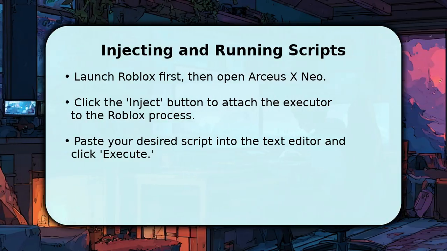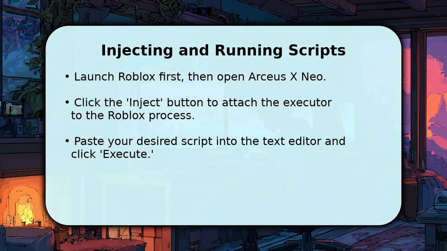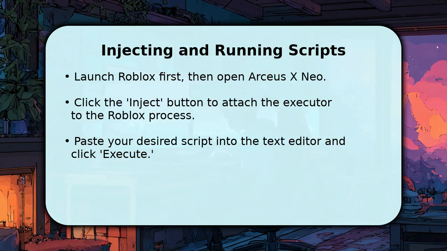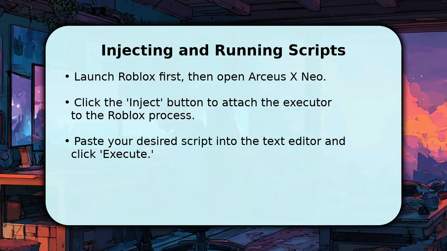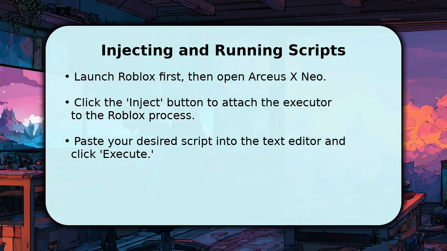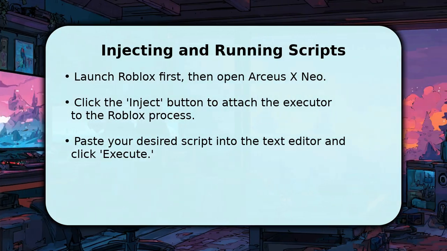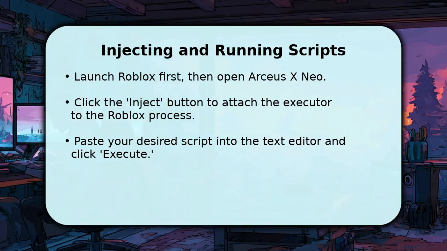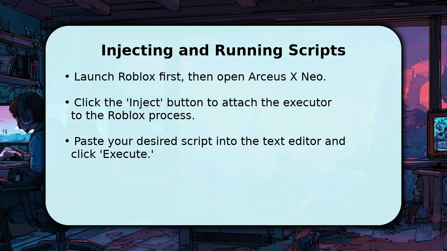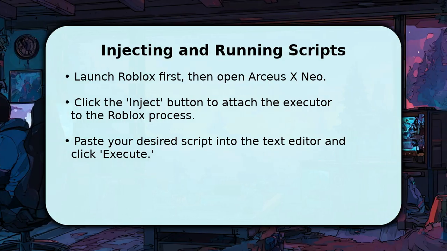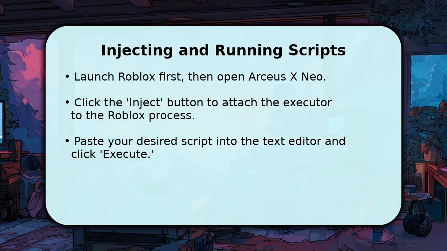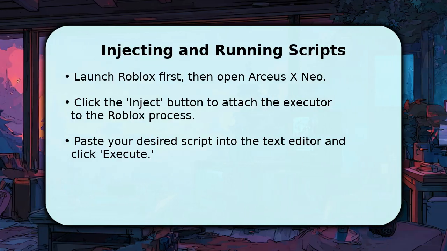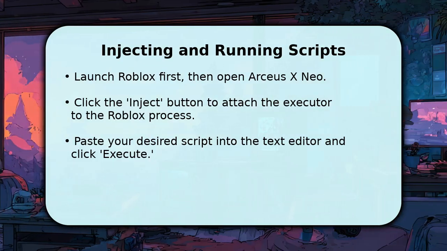Once the game is fully loaded, return to the Arceus X Neo application. Paste the key you copied into the designated field and click Verify to proceed. Next, click the Inject button to attach Arceus X Neo to the running Roblox instance. This crucial process typically takes only a few seconds to complete. After successful injection, you can then paste your desired script into the executor's text area and click Execute to run it within your game.